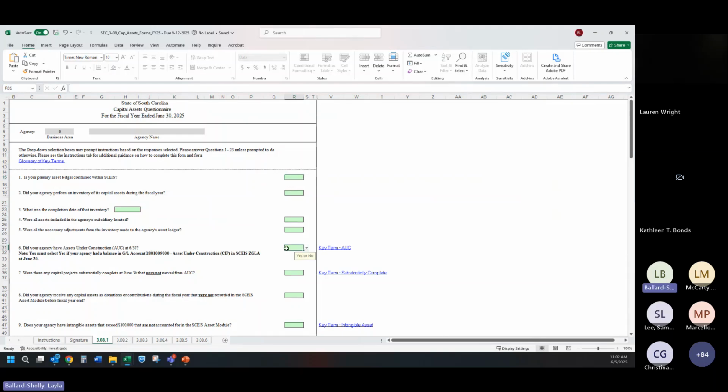Question 6. This was added last year because of the new form. And I was surprised at how many people put no to this question because I know who has a balance in this GL account. So that was a little frustrating for me. So please make sure you actually look and check and see if you have a balance in this GL account before you respond. Because if you put no and you do, your package is going to be rejected.